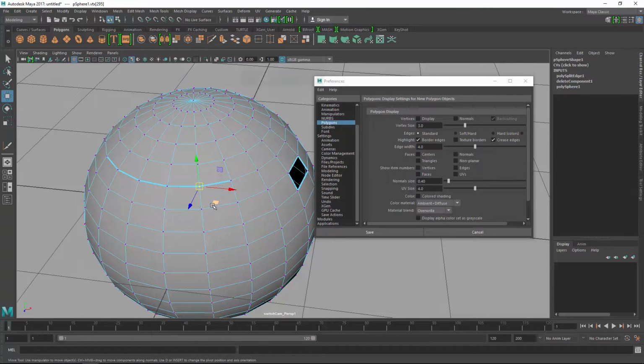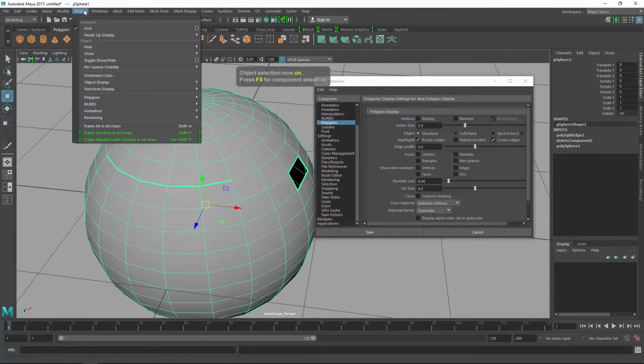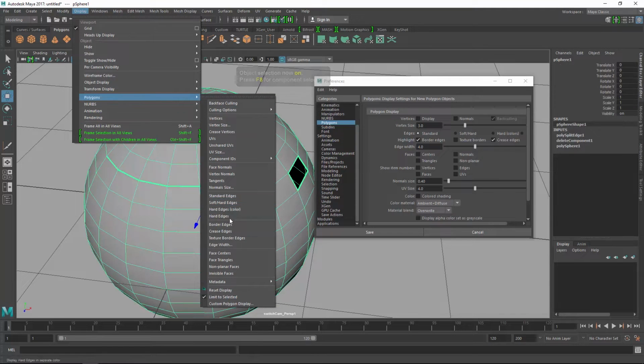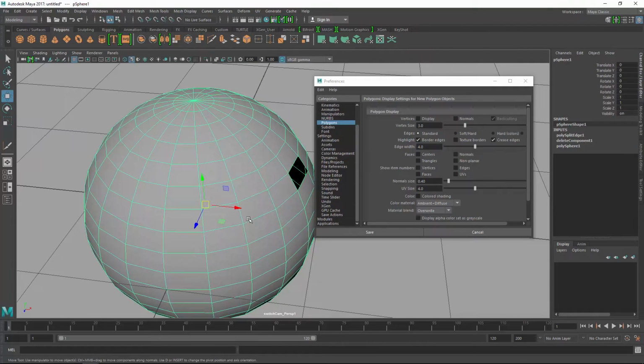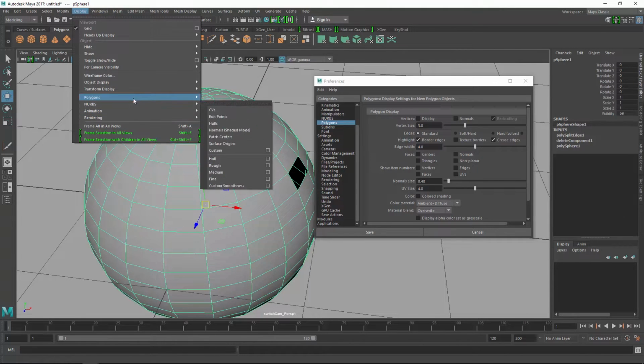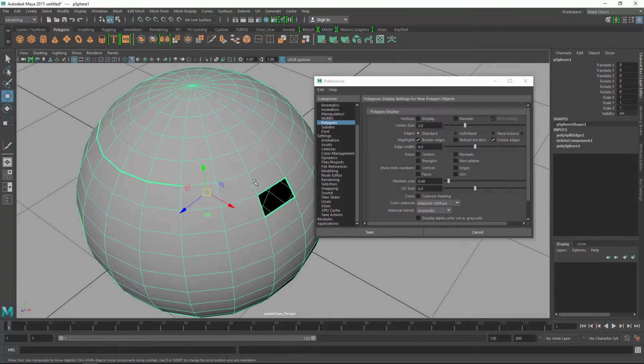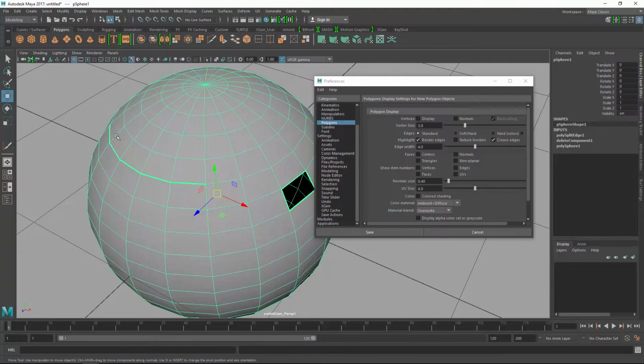If I were to toggle this border edges off, you can see that these verts actually look like they're together now. They're merged together, but they're actually separate. So we want to keep these on just so we can safeguard and check that our meshes don't have any unwanted holes in them.